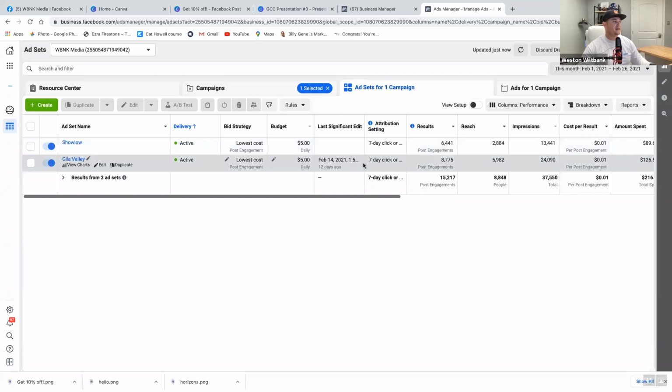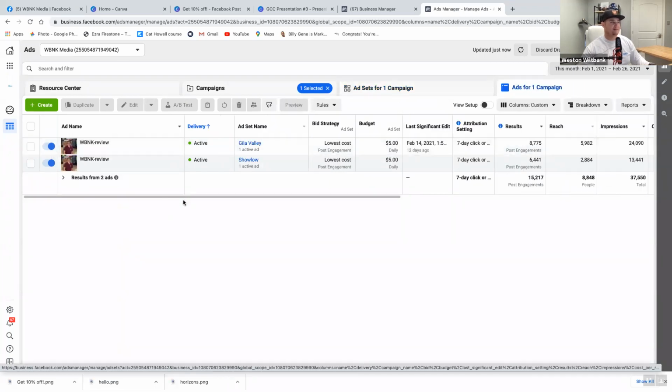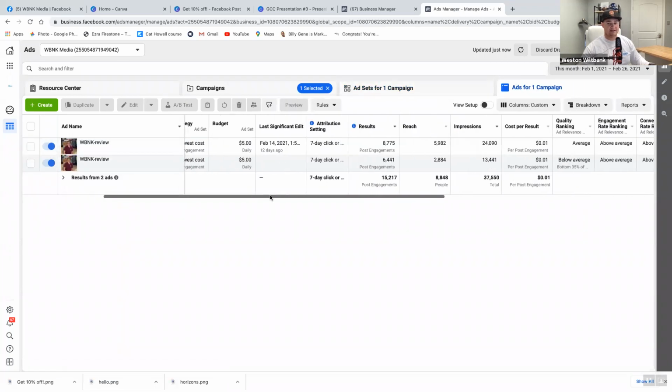Now, say that this ad to the Gila Valley cost me 5 cents per post engagement, but the one in Show Low only cost me 1 cent or 2 cents. Well, obviously, the one in Show Low is getting me a cheaper cost per engagement. I'm getting a cheaper result, right? And I'm getting better results with the Show Low one. Maybe I need to turn off the Gila Valley one and funnel my budget into the Show Low one. And that's kind of where you can go in and take a look at different types of analytics.